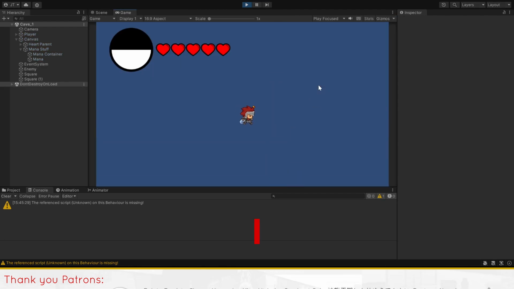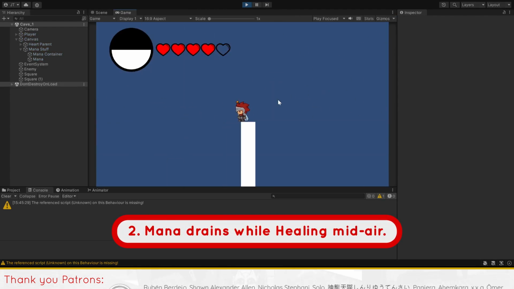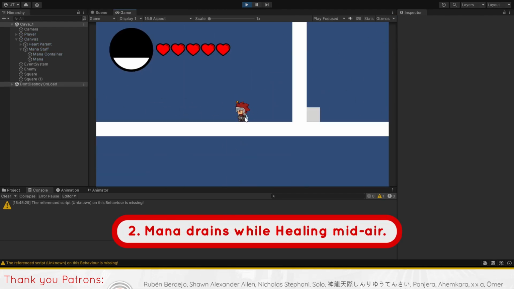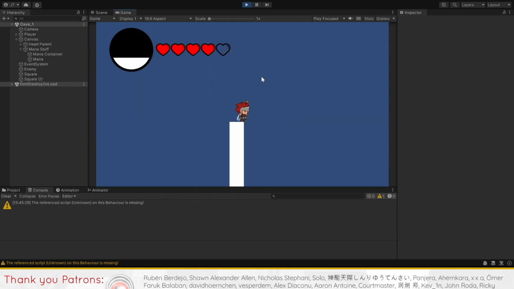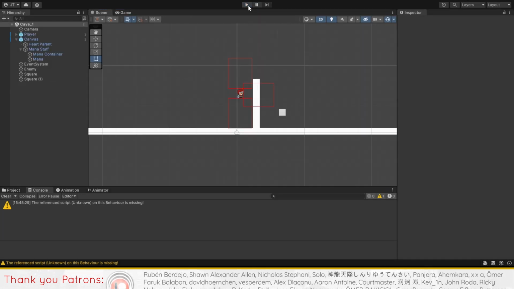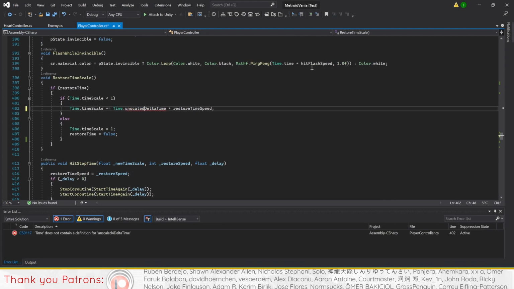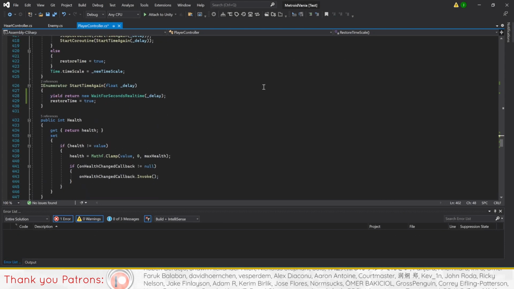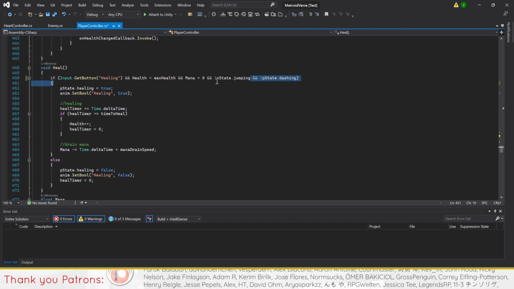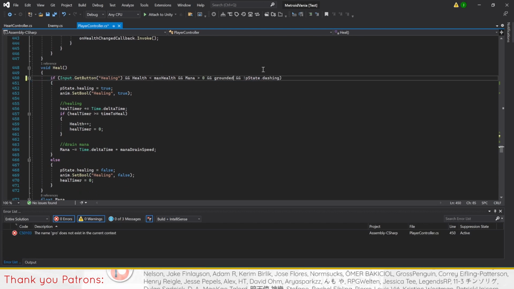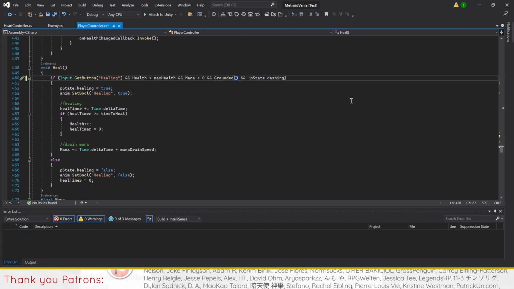The next issue is regarding the player being able to heal mid-air. This is not intentional, as the player should only be able to heal while on the ground. Thus, there's a simple solution of changing out the heal if statement parameter for checking if the player is not jumping, with checking if the player is grounded. Doing this will ensure the player can only heal when they are on the ground.